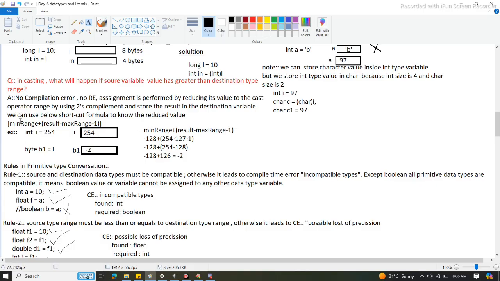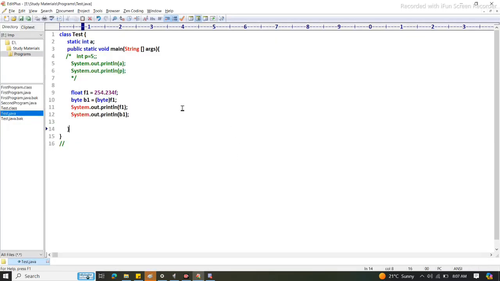This formula will be used here: min range plus result minus max range minus 1. By using this formula, whatever value we get, the same value is there here also. If you see, the same value is there, 254 something. Yes, 254 is there, right?